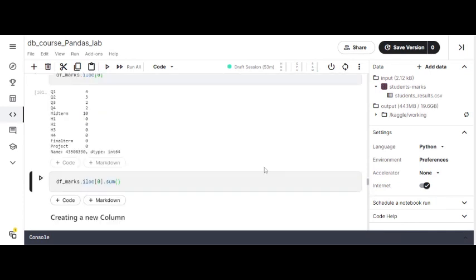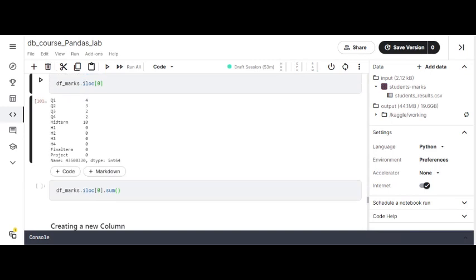Any idea? df marks iloc 0 gives me this. So for the first student, it gives me all his marks in the quizzes, the homeworks, midterm, final, and the project. What will this do? Sum all values. So it will be 4 plus 3 plus 2, and we already know that this is equal to 21. We did this before.